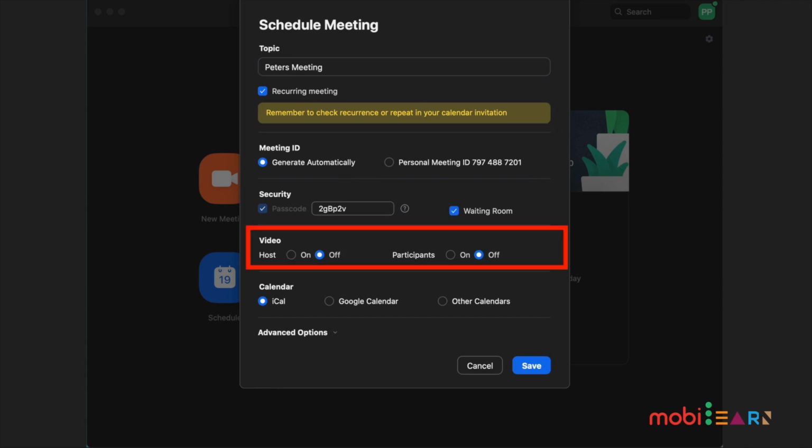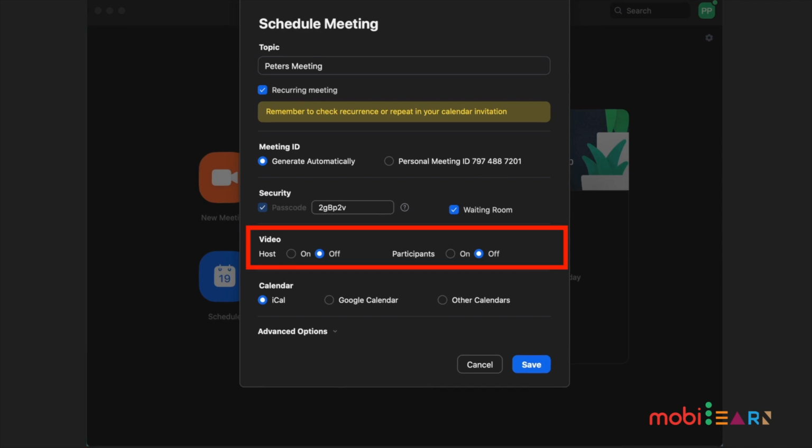You can select whether video should be off for yourself and other participants when entering the meeting. Keeping the video off is good practice, so each person can activate the camera when they are ready and comfortable.